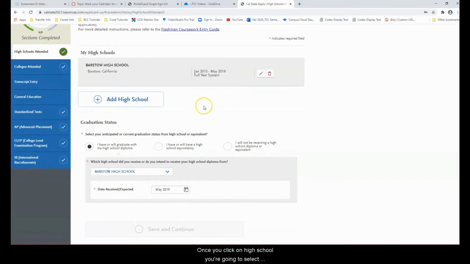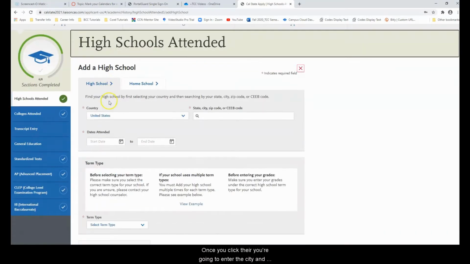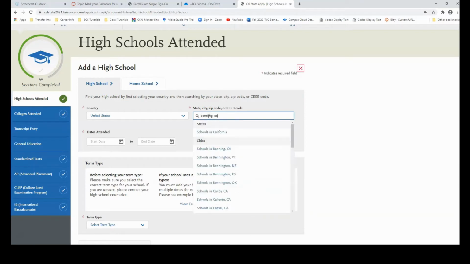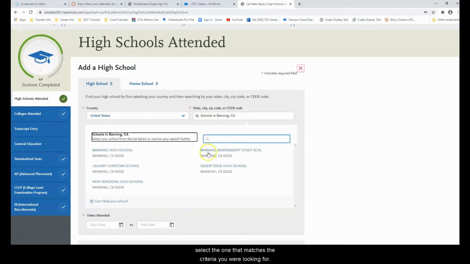Once you click on high school, you're going to select the Add High School button. Once you click there, you're going to enter the city and state of the high school that you attended. It's going to pop up your options and you're going to select the one that matches the criteria you were looking for. Next, it's going to show you all high schools located in that area.